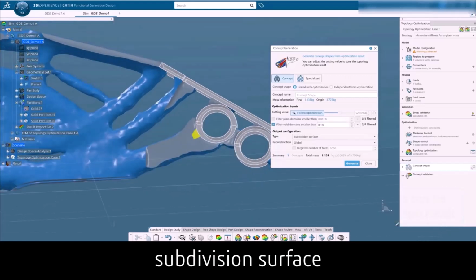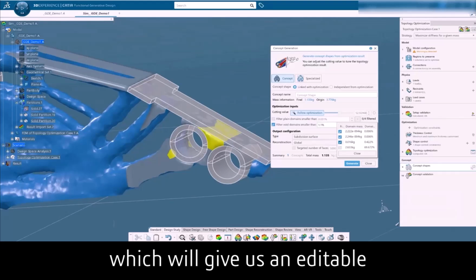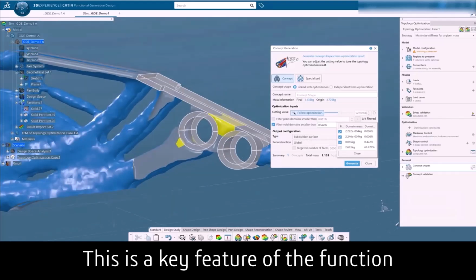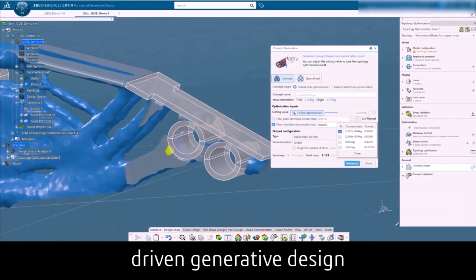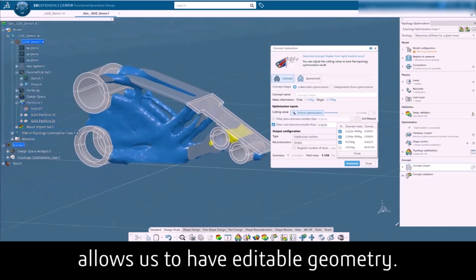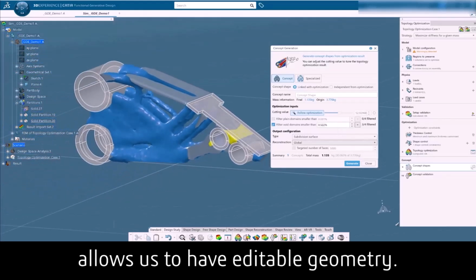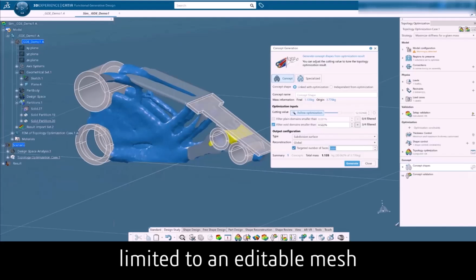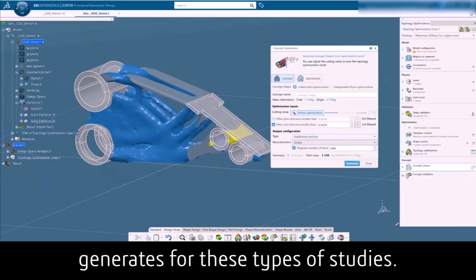We can output a subdivision surface, which will give us an editable BREP solid. This is a key feature of the Function-Driven Generative Design app, as it now allows us to have editable geometry. We are no longer limited to an un-editable mesh like other software generates for these types of studies.